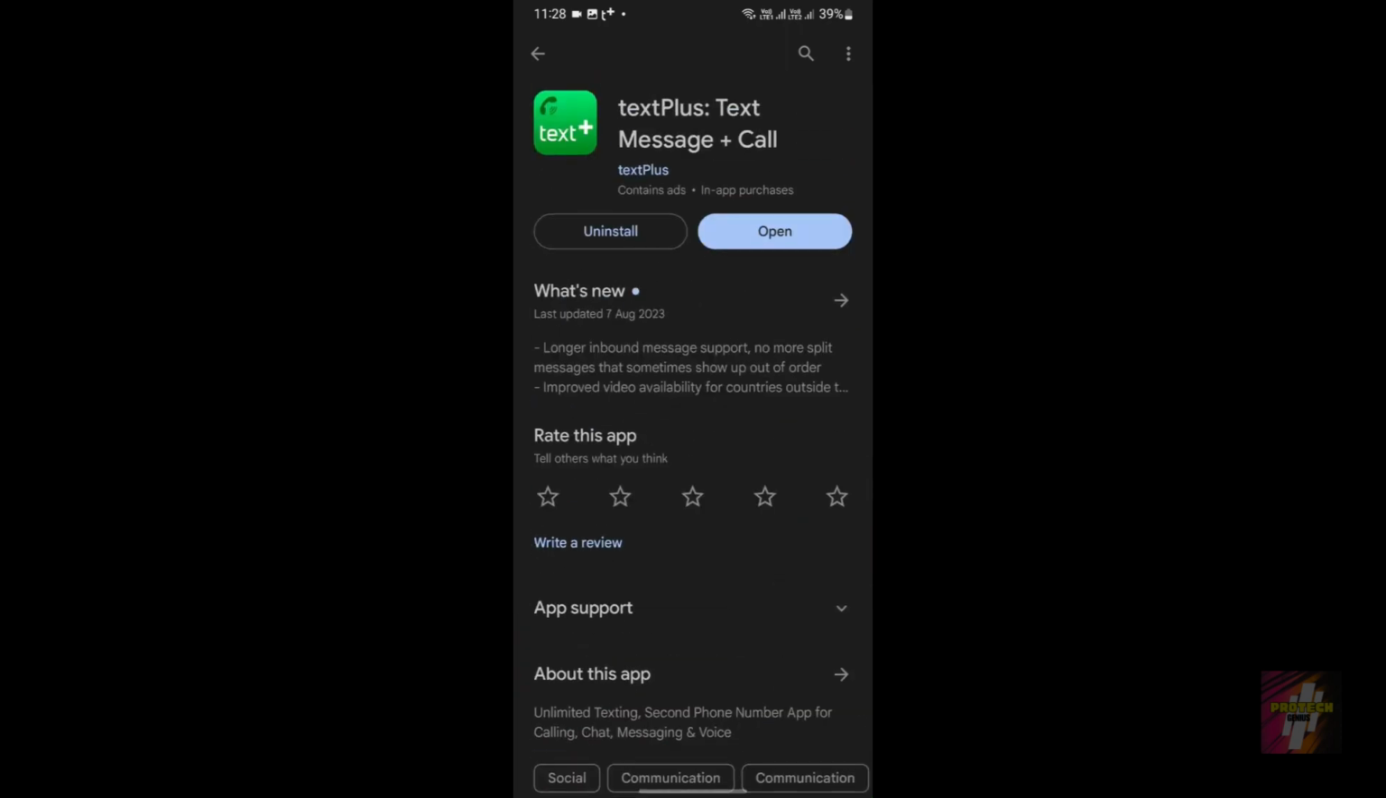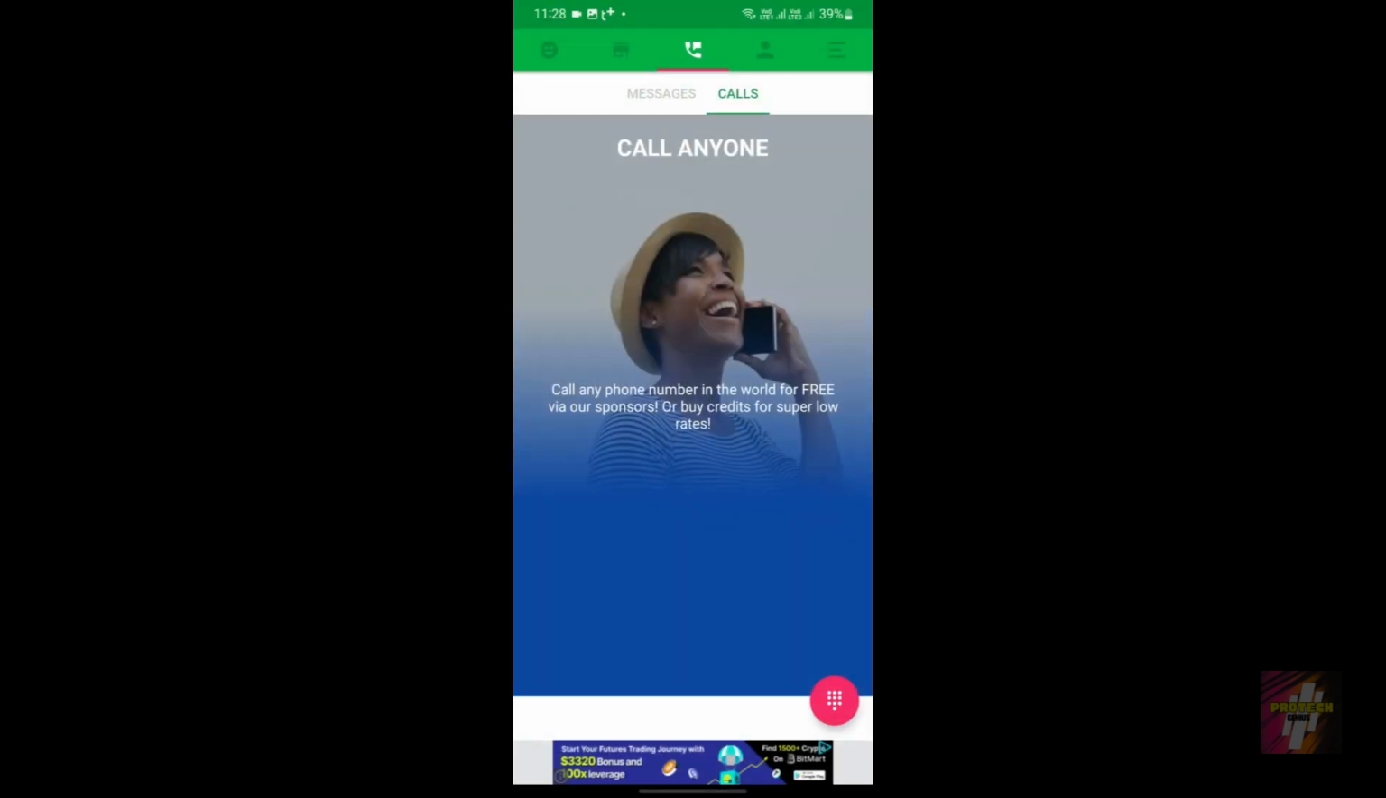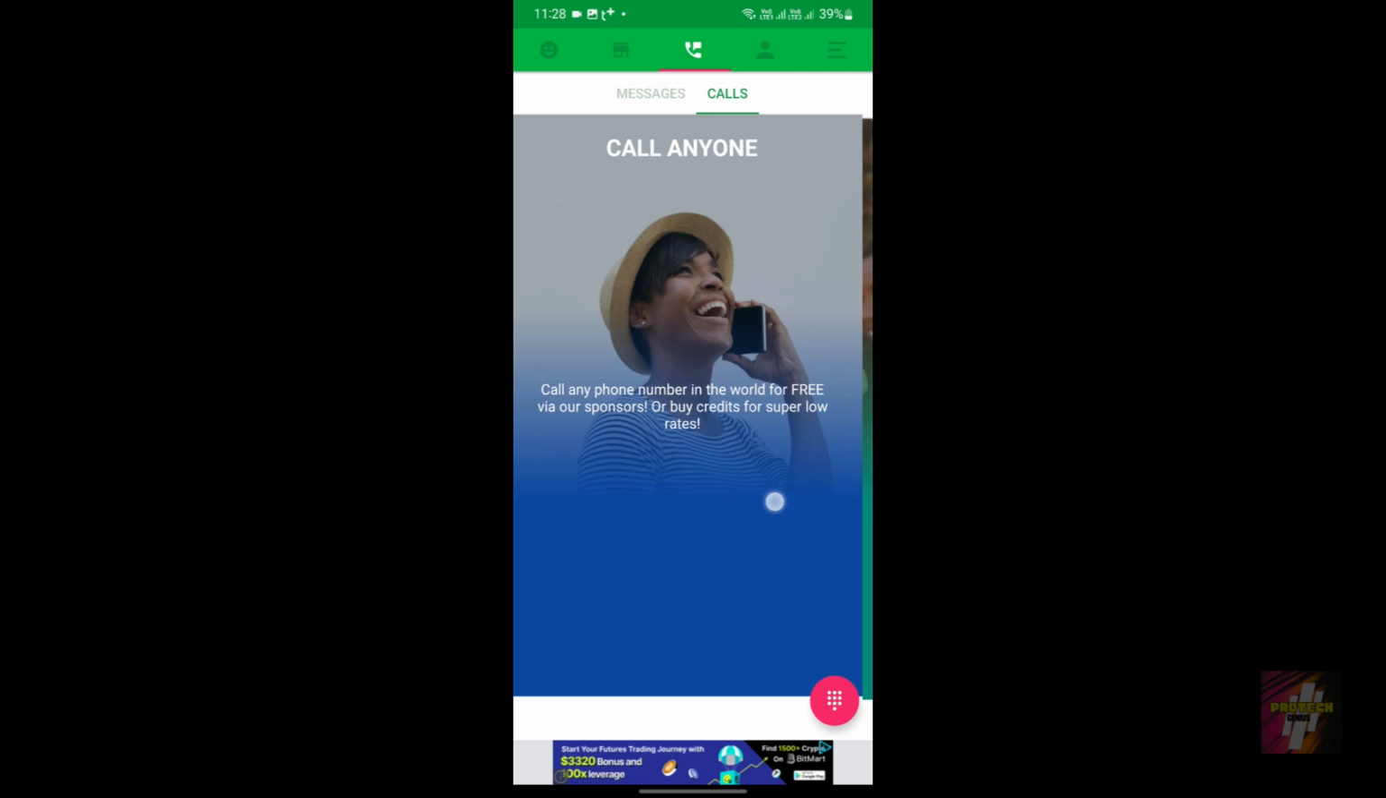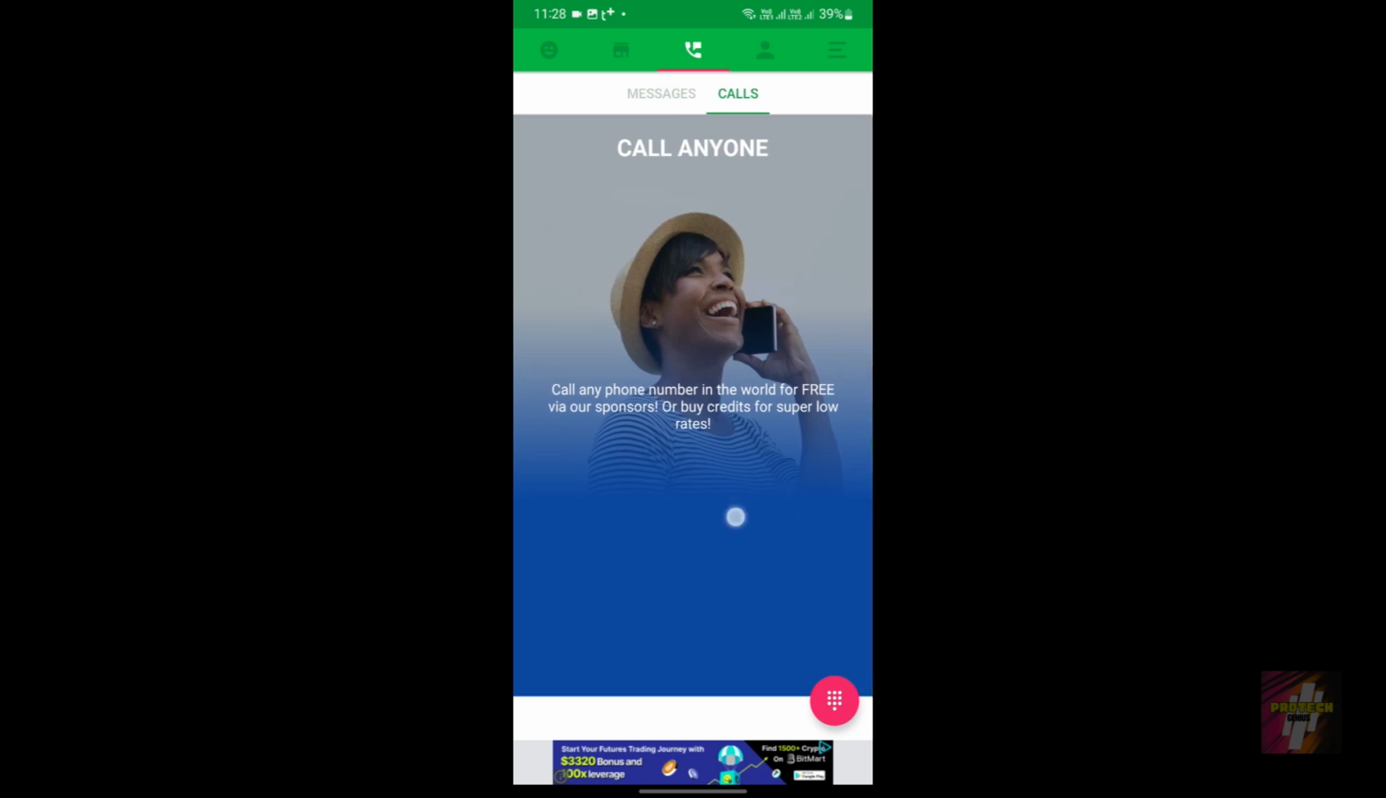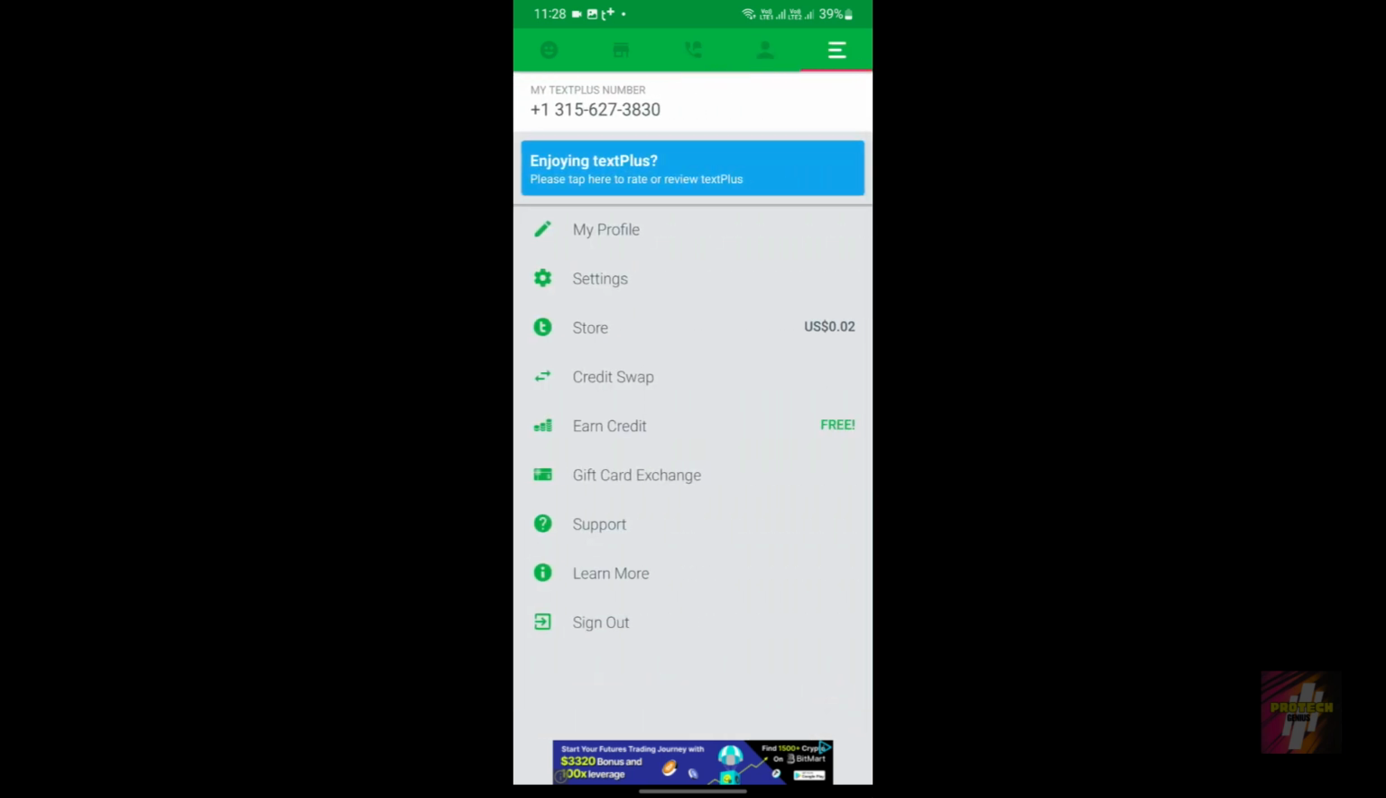So first of all, guys, you must search for Textplus on your Apple or Android device, and you must install it. After installing, you must click on open over here. This is not my first time using this account. I already actually have a number, as you can see on my screen above. This is my number, the number which I showed you in the screenshot.